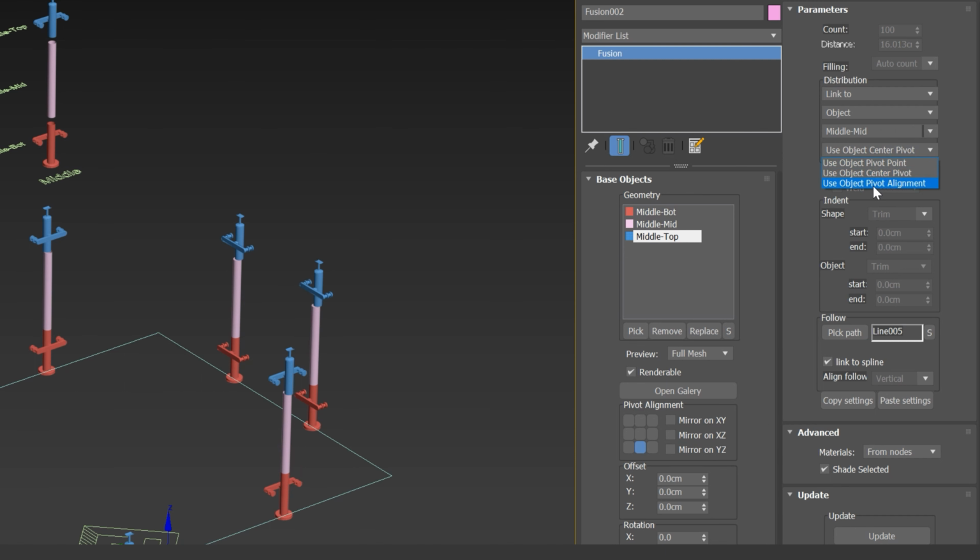The third smart way to select is the use object pivot alignment option. It depends on the pivot alignment option and surface area. It's useful for easy and precise placing, especially when used with mode linked to object.